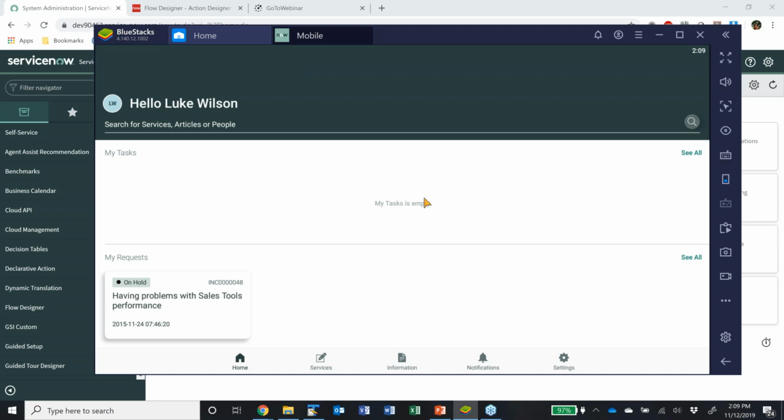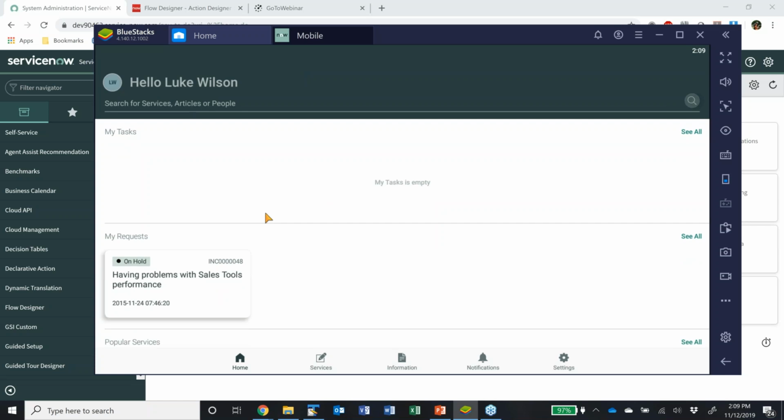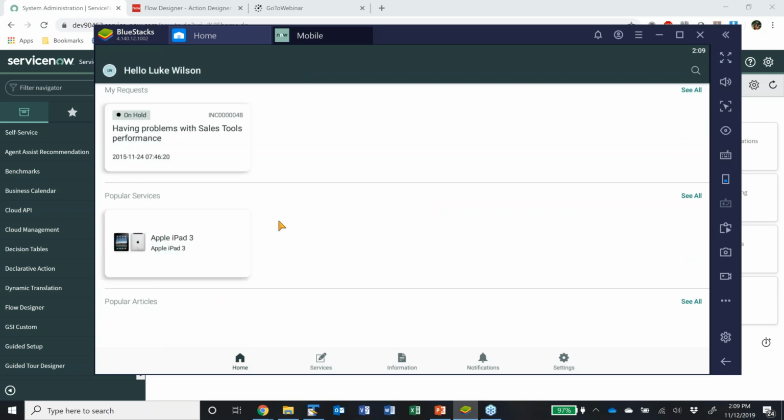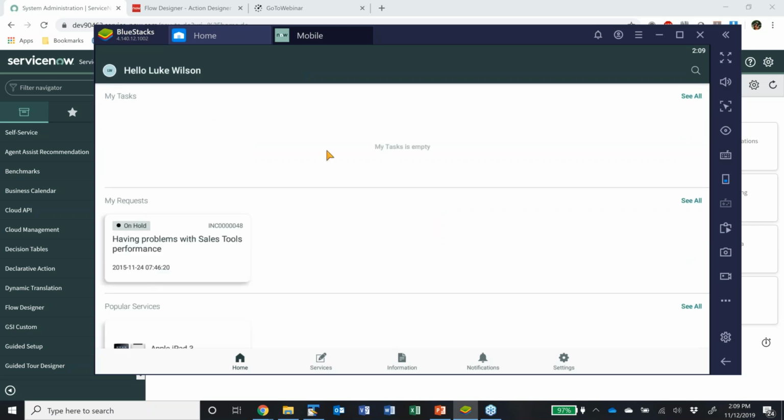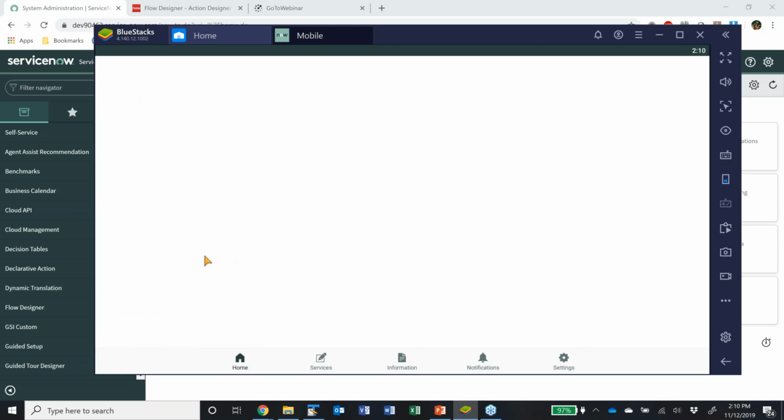Obviously, this can be customized. The colors can change. You have this My Tasks. Don't get confused about this. This is not assigning a task to Luke Wilson to do necessarily, but there can be things like onboarding tasks, like, did you fill out this? Different ways in some of the flows that you can add tasks that can be done here. Of course, my requests, pretty straightforward. You know what that looks like.